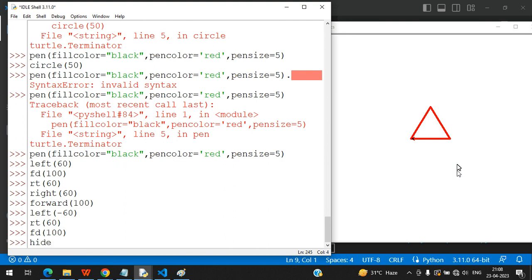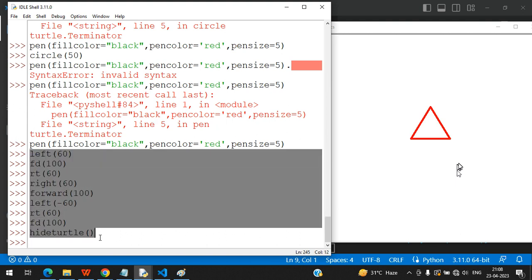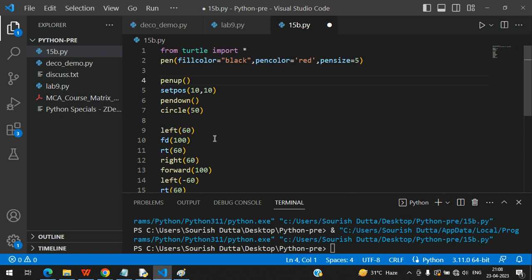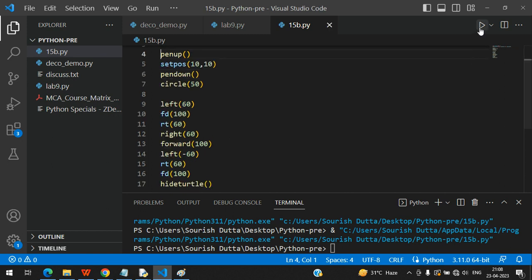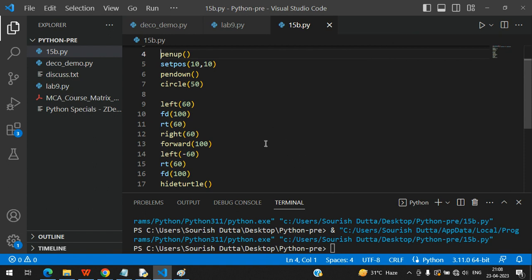Now you do not like that turtle anymore. So what you can do, hide turtle. Turtle is gone. So this is the thing that you can do. So I can copy the code here and put it there. So tell me, will there be any problem if I run this code? Obviously not, but the images will collide with each other. I don't know why it is not staying over there. So for that purpose, you have to use this set position.